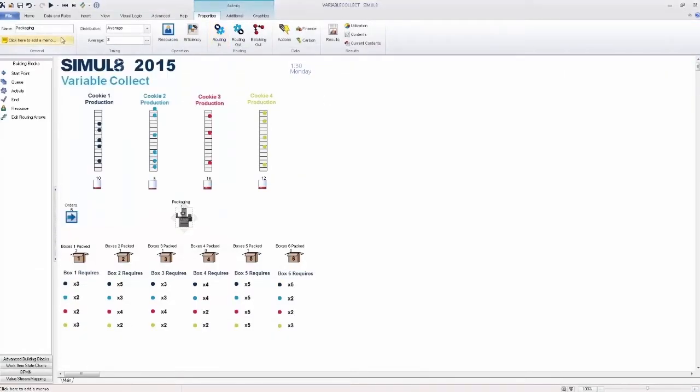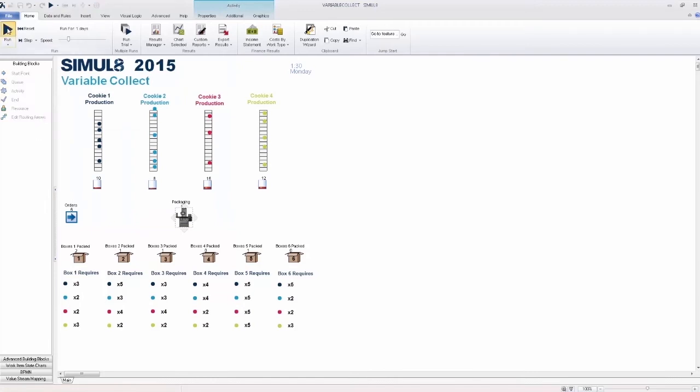What collect in SIMUL8 has always done is let you say, I want like 1 crate and 12 bottles, or a collection of different things from different routes into an activity. And obviously using the control scripting language you've got in SIMUL8, you've been able to manipulate that and have variable numbers. But that, of course, is something that users don't want to have to do.